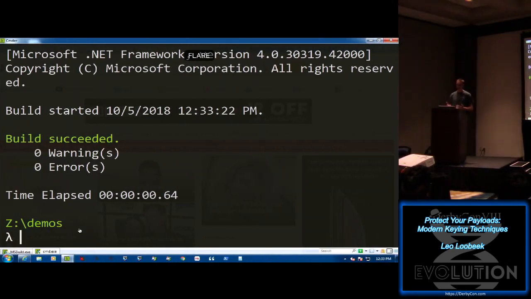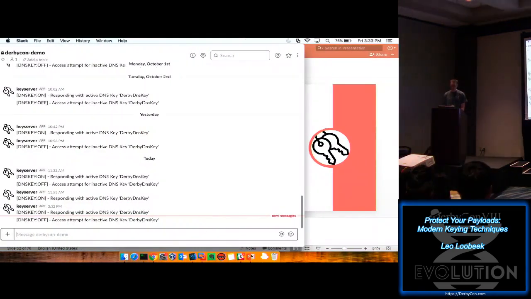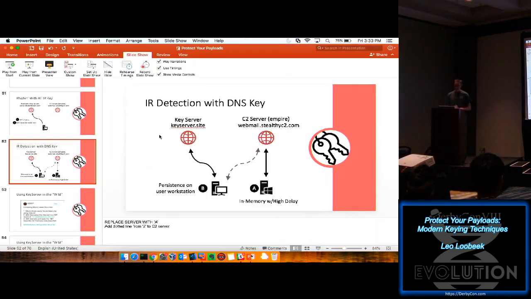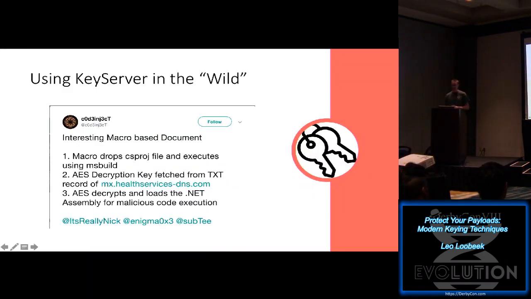As we see, the payload doesn't execute, and we get an alert that says, hey, an access attempt for that inactive DNS key. So we maintain access to that system, and now we know that IR detection's onto us, so maybe we can do something else on that server, for example. A good way to monitor for IR detection.